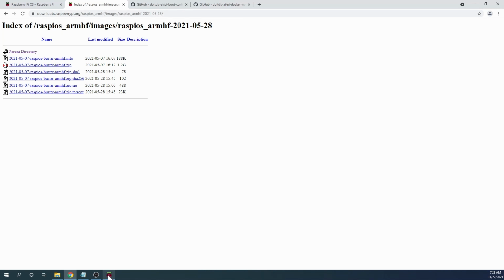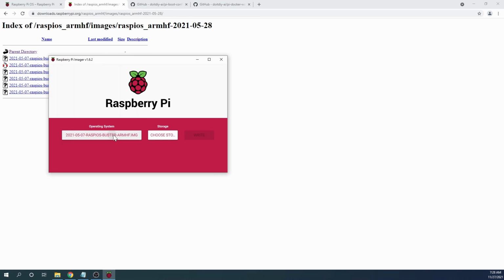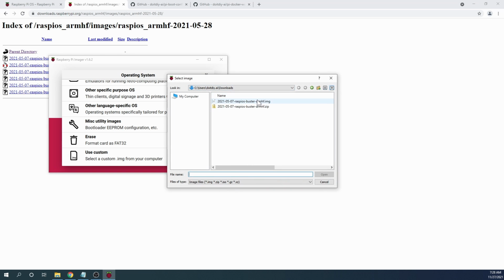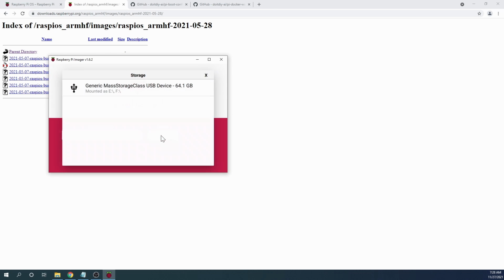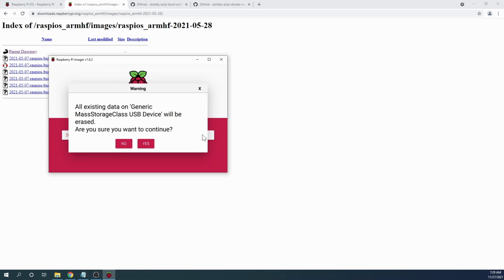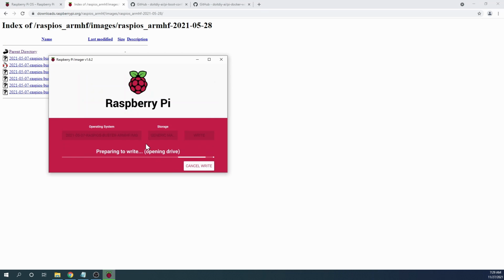I already did that, so you just go here to Operating System, Use Custom, and then select the image that you downloaded and unzipped. Choose the storage, which is the SD card, and which is the F drive for my PC, and then hit write. Everything is going to be wiped, so if you confirm, then it will start writing. I'll speed this up a bit so we don't have to watch all this complete.